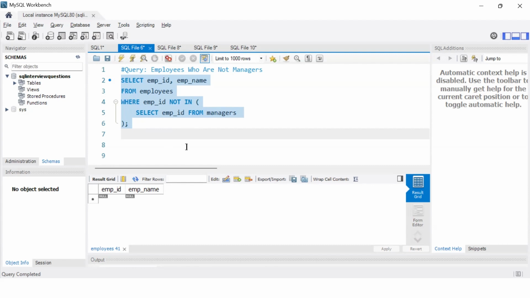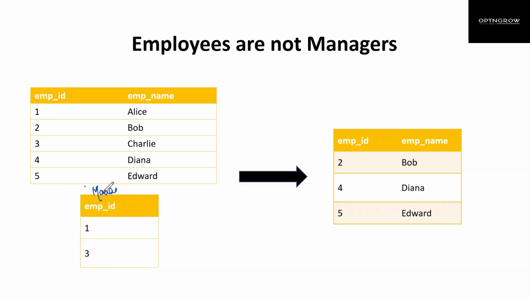Now, what is the reason behind it? Why are we getting the null output? So let's dive into the logic. In the manager table, we'll have one more row added, that is null. Now we'll check for those employees who are not managers.